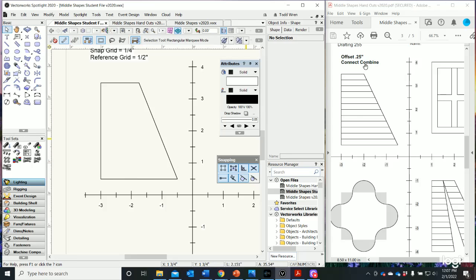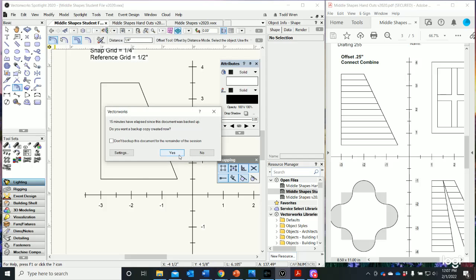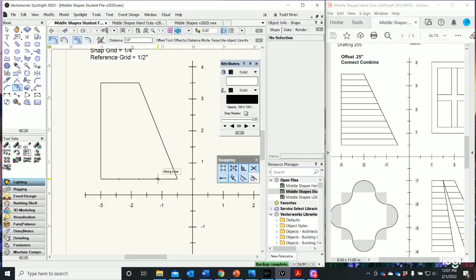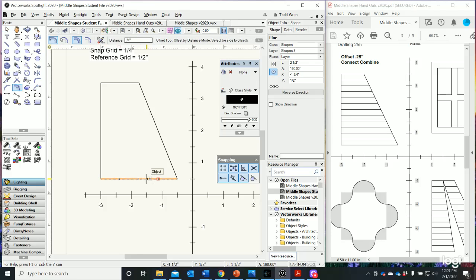Now it says to offset by 1/4 of an inch. My offset tool again is right here. It's the 2 arcs with the little arrow. I select the offset. I'm going to change my offset distance to 1/4 inch. And now I need to select the line that I want to offset. I can do that with an Alt select if I haven't selected it before, or I need to select the line before I select the tool. So now I've selected it.